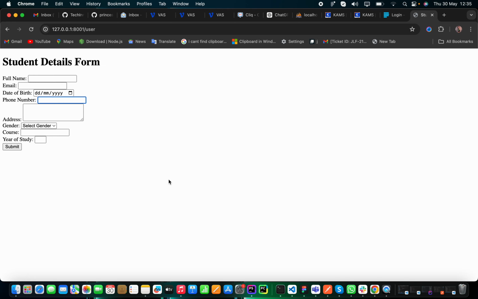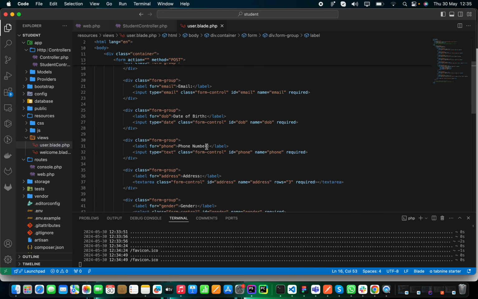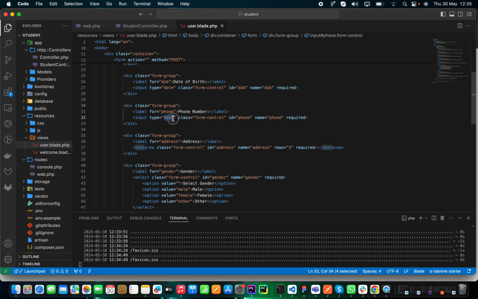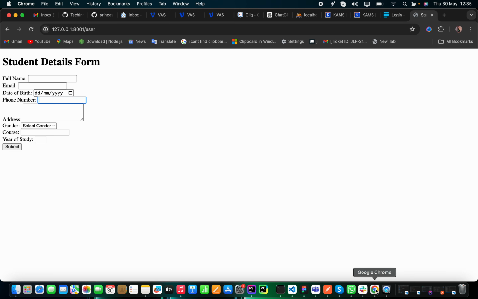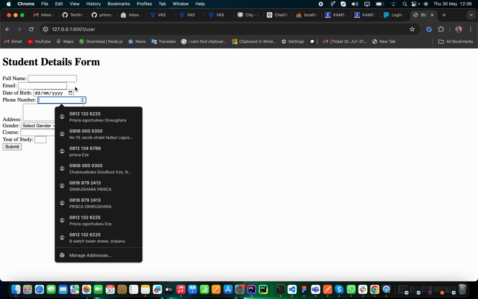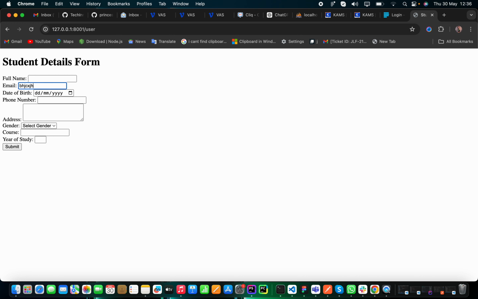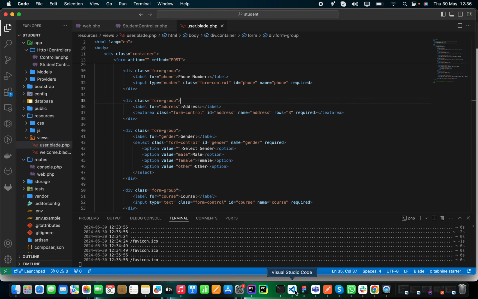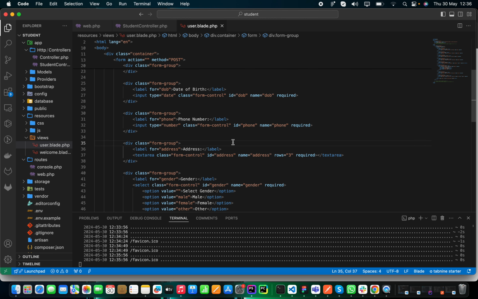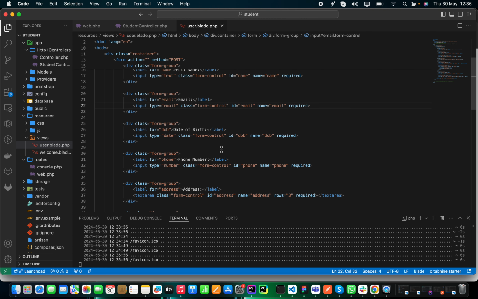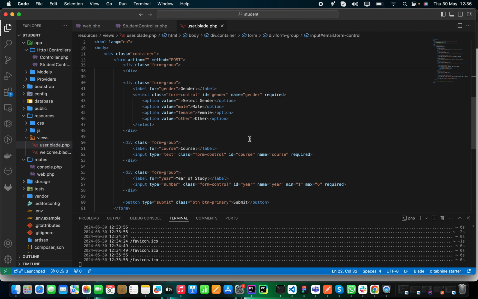The type should be number. Let's go back. The type for phone number should be number, so you can't type text in there. So here now I can't type text. That is better. Email, the type of email should be email as well. In case I forget to add the normal Gmail extension, it will remind me that this is not a valid email address. That way you don't have some minor issues in your code. Let's go back and check for email. Okay, the type is email. I think this is okay for now.